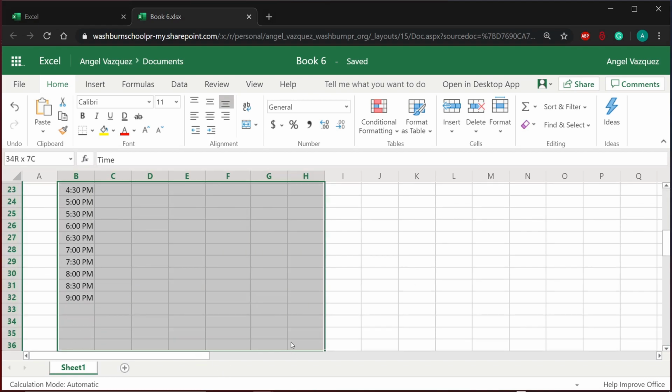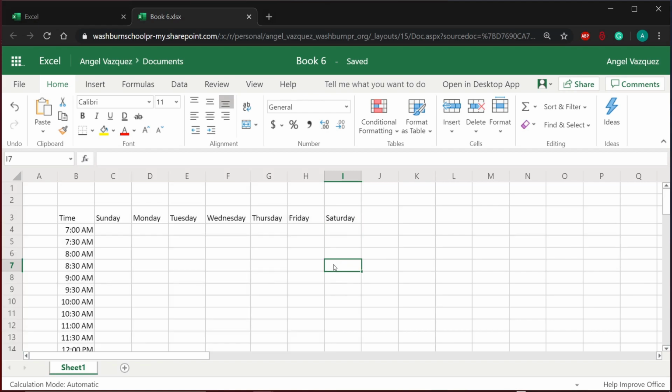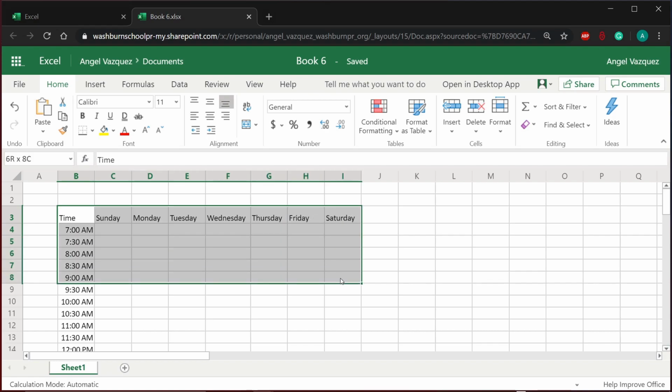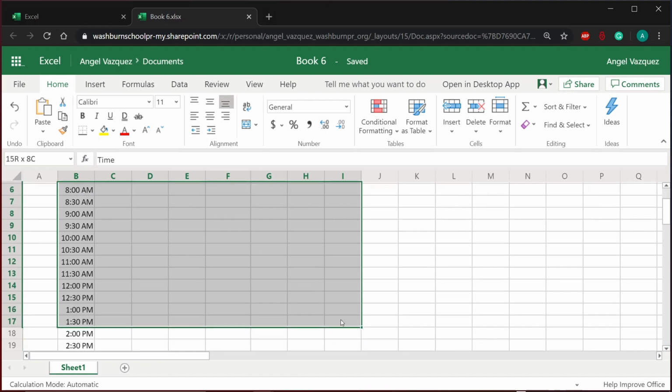it's going to be way easier. So we can then add all the information inside the schedule, right? So just click on the first cell of the whole table, and then we have to get all the way to I, like this, and then we go down to the last row.